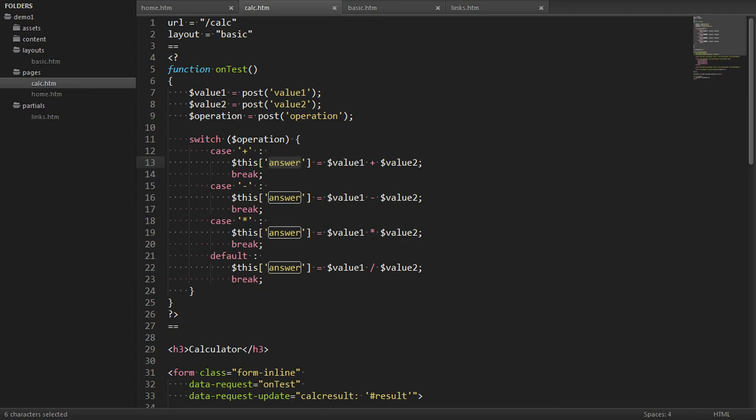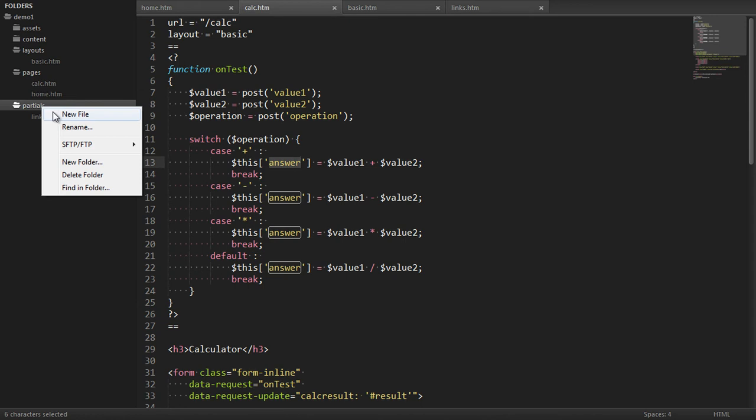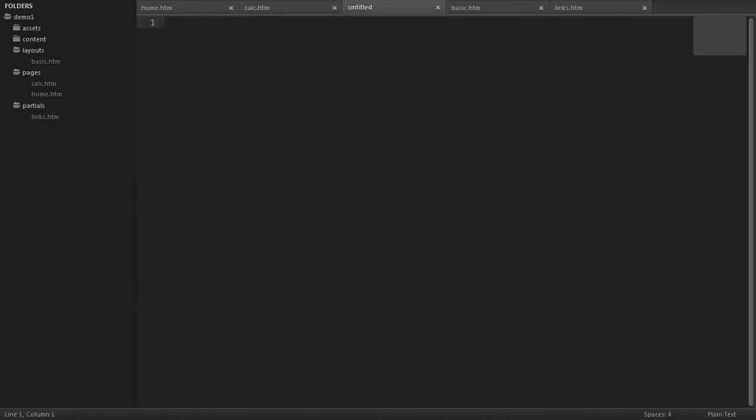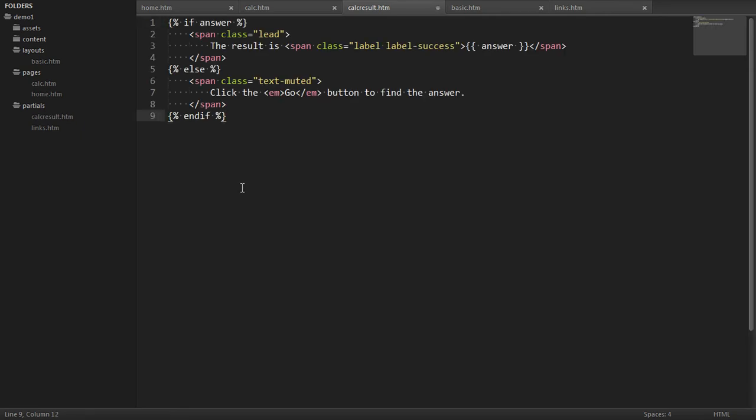All that's left to do now is to create our partial. So we'll do that by creating a new file in the partials directory, and we'll call this partial calcResult.htm. As you can see in the markup here, the very first thing we do is check for the presence of an answer variable. This variable is supplied to this partial by the onTest event handler that we created before. If the answer variable exists, we'll display it to the user. Otherwise, we'll display a friendly message to say, click the Go button.